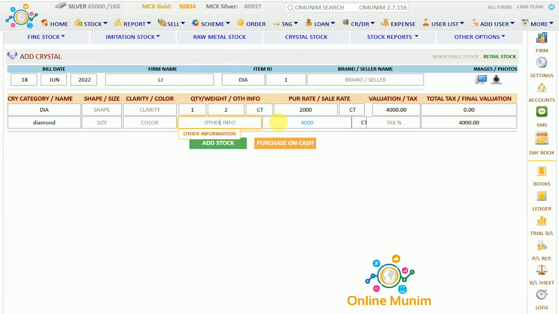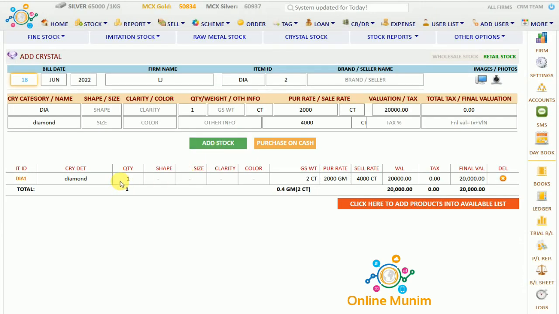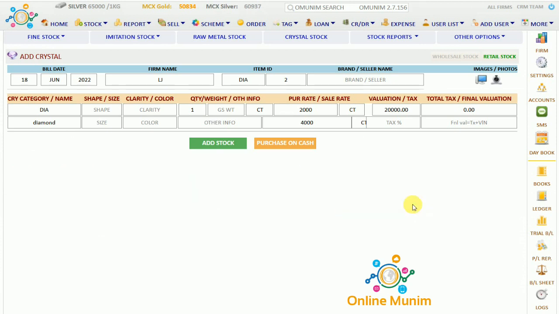Then other information. Okay, here will come the purchase rate, here will come the sell rate according to per carat, or if you are adding through gram or pieces also you can add here. If I'll take per piece, you can see it will calculate according to per piece, and if I am taking per gram, it will calculate according to per gram. Here will come tax if you want to add any tax in this. Now I'll click on add stock. Now as you can see, the details are showing here, and I'll click here into available list. Now that stock is added in my crystal stock panel.